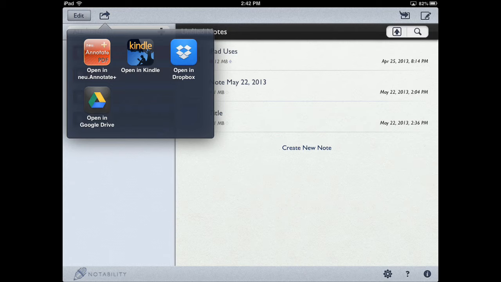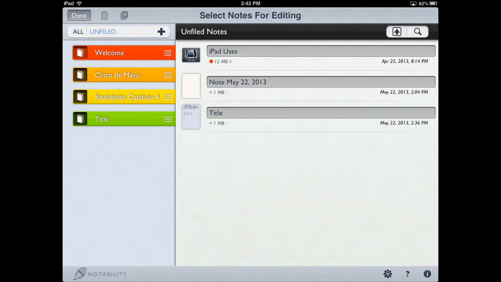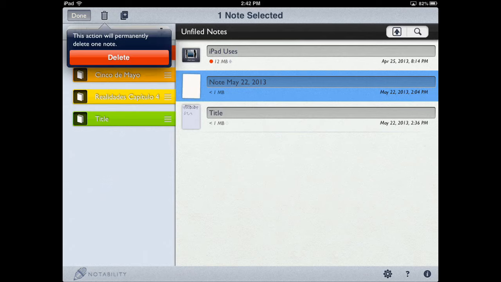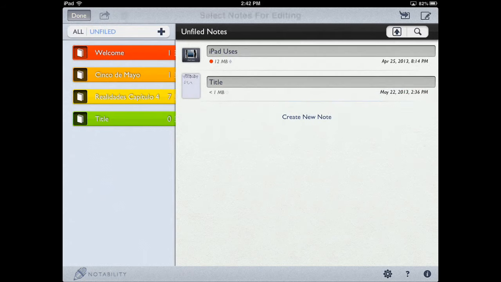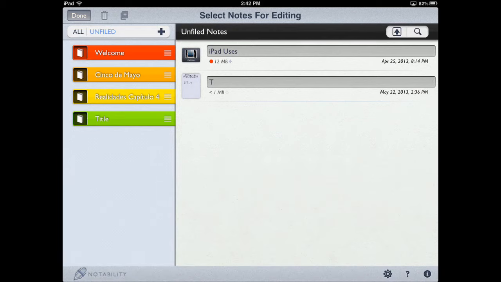You can also edit these by clicking the edit button, and you can either throw it away in the little trash can, and so we'll permanently delete it, or you can change the title. And what does this one do? Oh, that doesn't work.